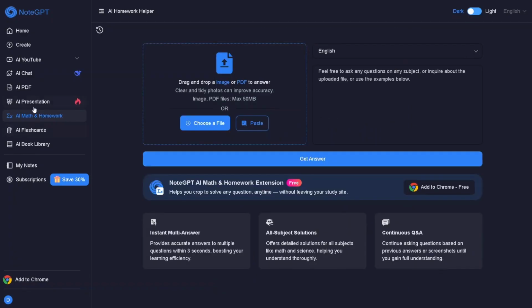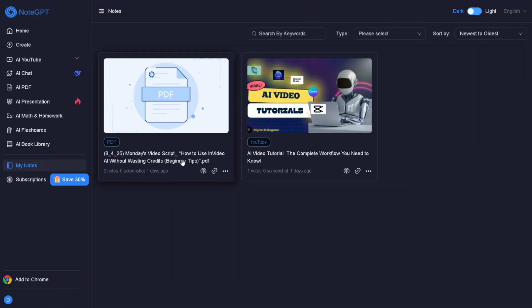And the last part for this video, one of my favorite features, is the note library. Every summary you generate, videos, PDFs, PPTs, articles, is automatically stored here. You can rename files, sort by category, and add your own notes or highlights. Over time, this becomes your personal knowledge base, something you can grow and return to whenever you need it.